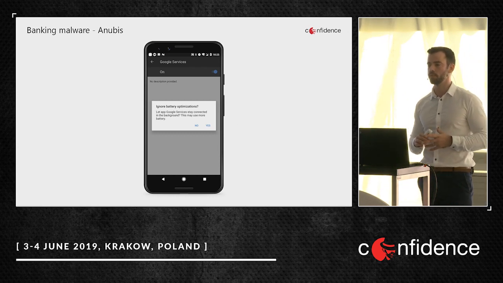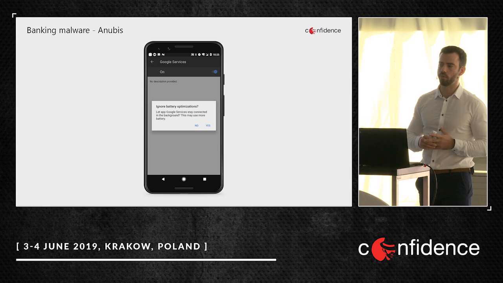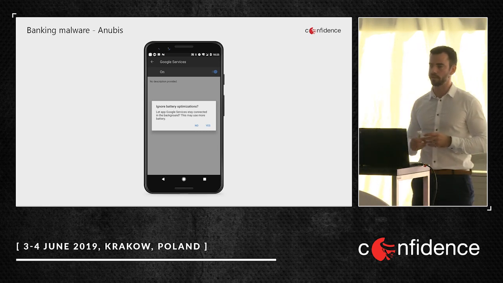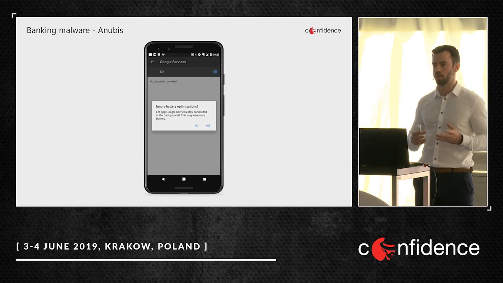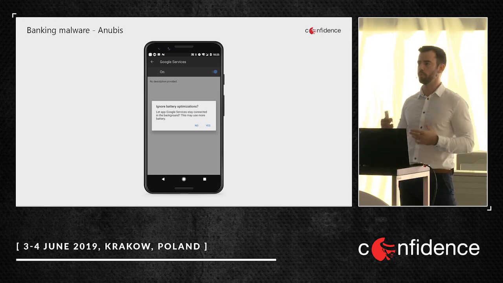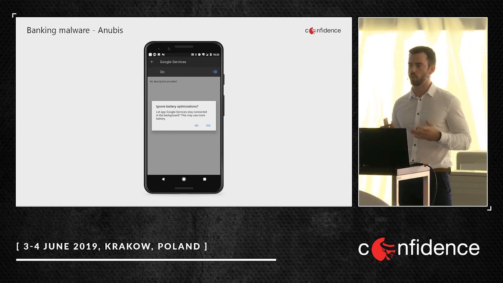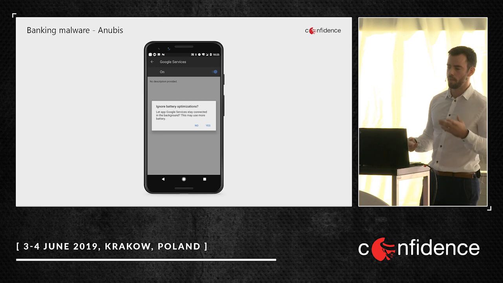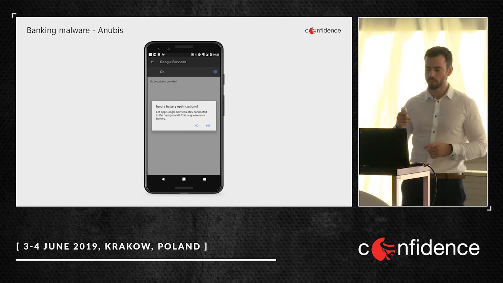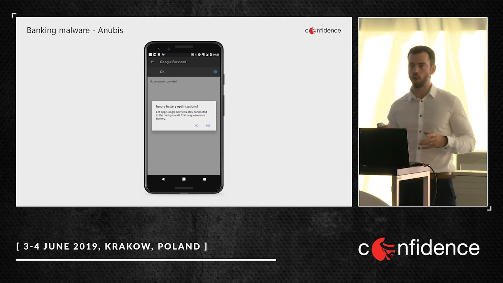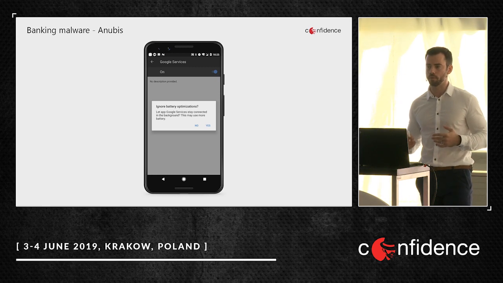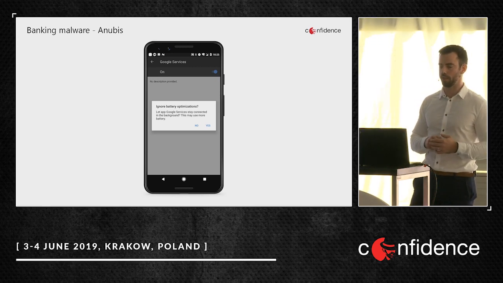How it works: Anubis checks every application that is launched by the user, 24/7, let's say. But if an application wants to run 24/7 and scan for processes and applications, it will be shut down by Android because it wastes battery resources. Anubis bypasses that using accessibility to confirm, or actually optimize, battery for itself. Once this is done, the malware can run in the background 24/7 scanning for launched applications.